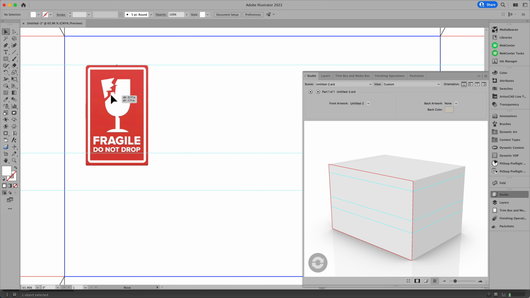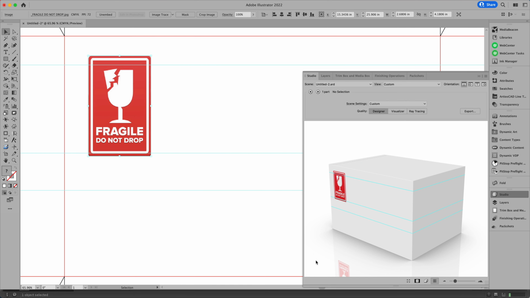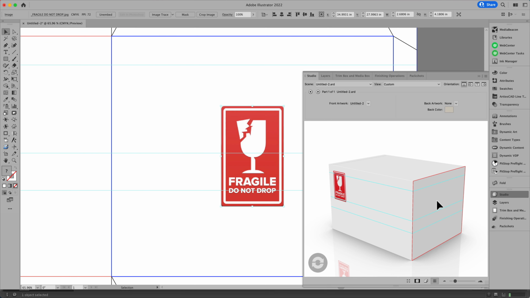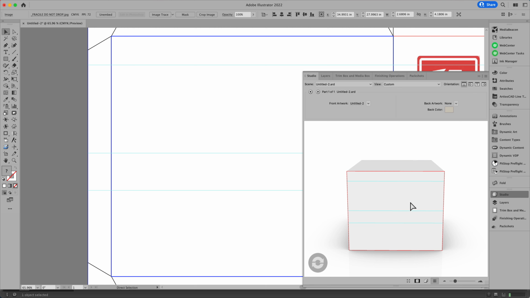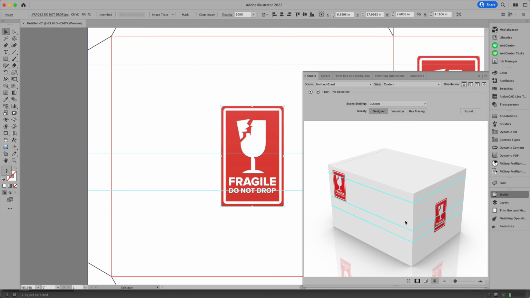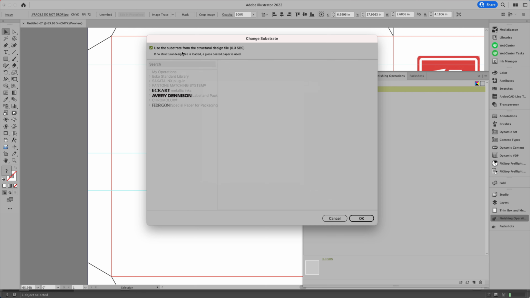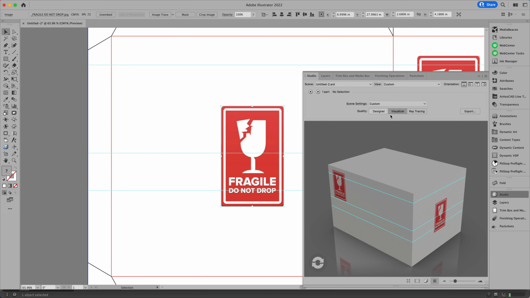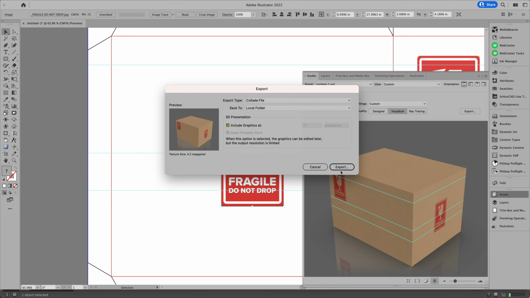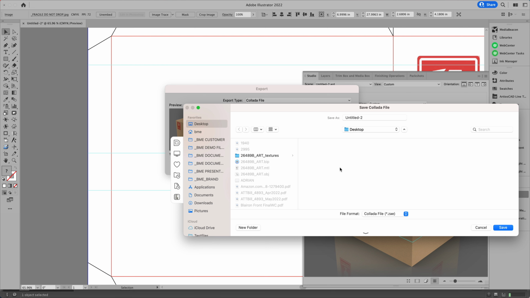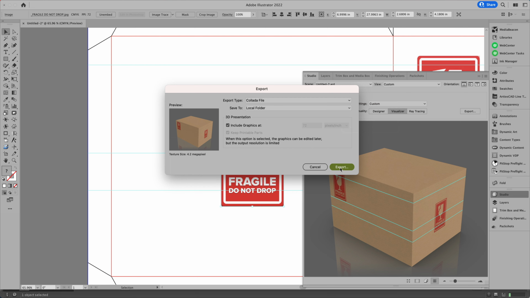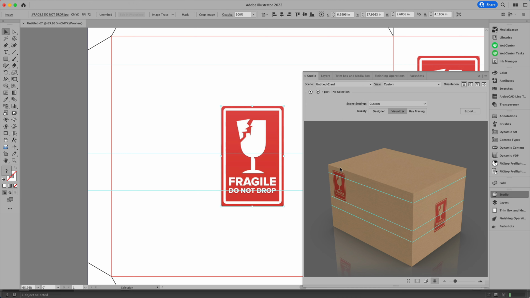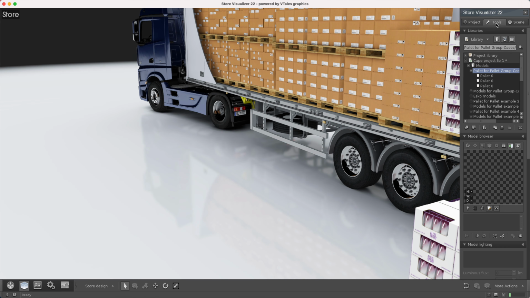Let's continue by copying and pasting this fragile, do not drop indicator on all four sides of our corrugated shipper, and change the substrate to reflect kraft paper. Using the export, we export this to a Collada file, after which we can head back over to Store Visualizer to import this Collada file.